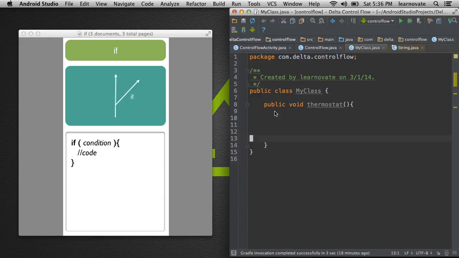Now, the most basic statement in every language, including Java, is the if statement, and I'm going to show you how that works. Let's assume we had a thermostat method, and let's say we have a Boolean that says whether or not the heater is on. I'll set it to false.